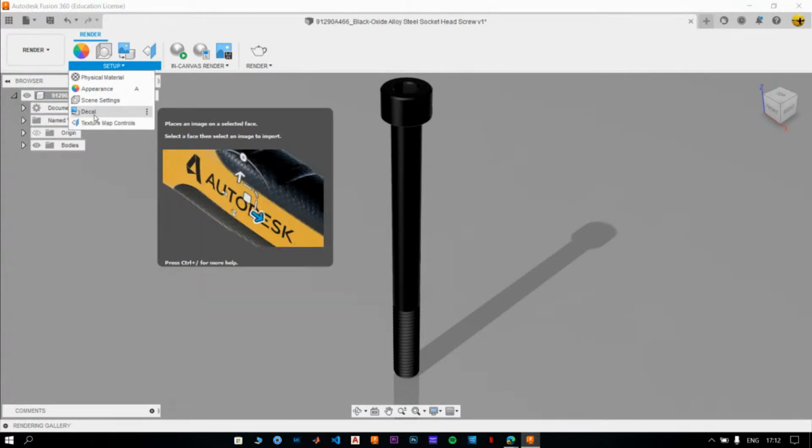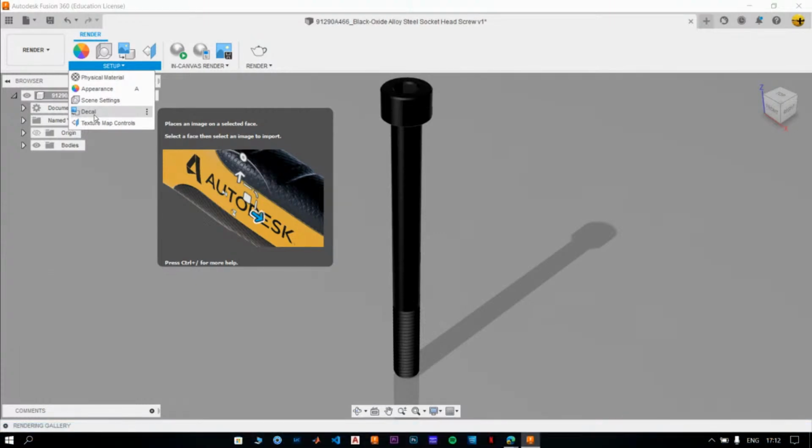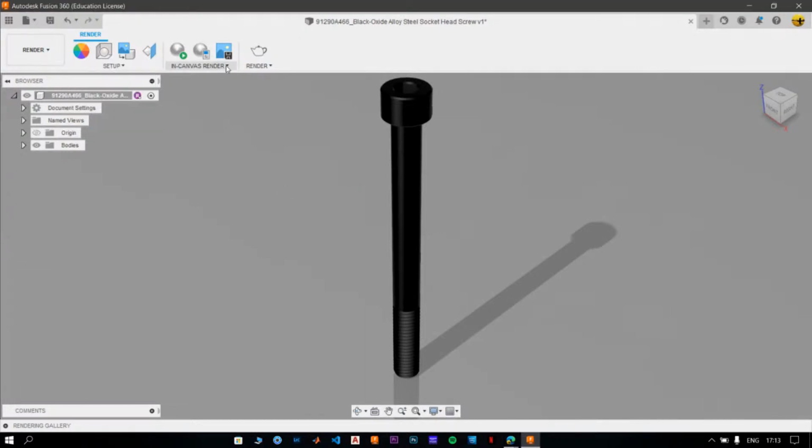We don't really want decals on the object right now, so we are not going to use it. But if you see, decal basically adds an image or places an image on the selected face. As you can see in the thumbnail over here, they were able to place the Autodesk logo on the object that they are trying to render. So that is decal, but of course we don't need it right now, so we are going to skip that part. Then we have something called in canvas render. In canvas render, you can basically think of it as local rendering.